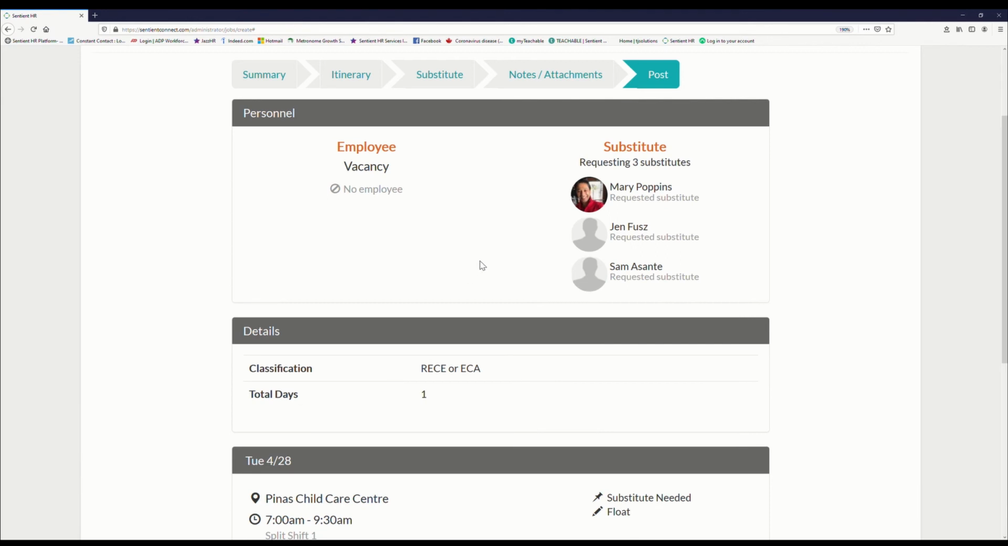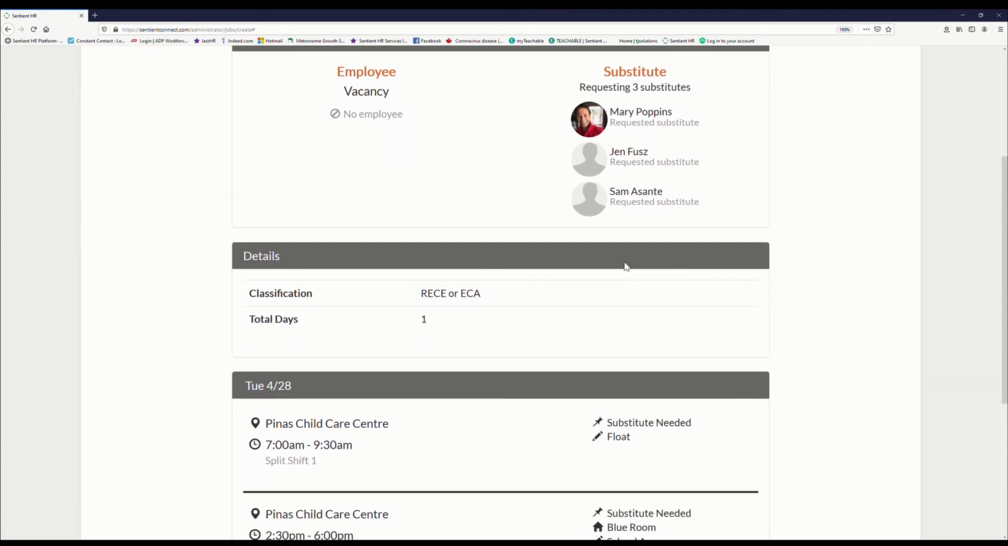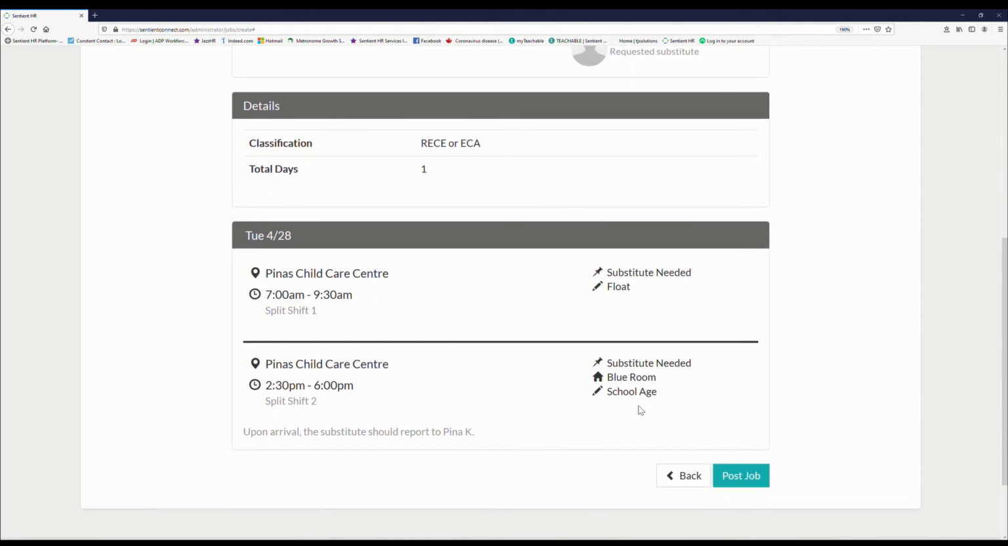This provides you the post page, which is a summary of what you have just input. It's for a vacancy. You've selected 3 substitutes as your favorites, and you hope that one of the 3 chooses the position. It is for an ECE or ECA. It's just for a total of 1 day, and here are the times that you're seeking that substitute for. Everything looks accurate, and I select the Post Job button.